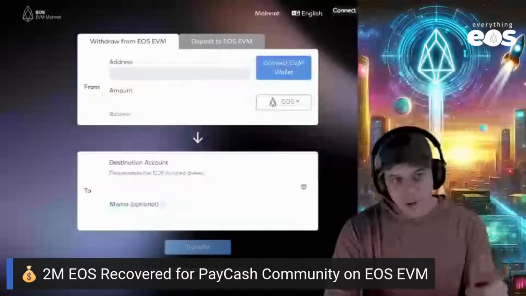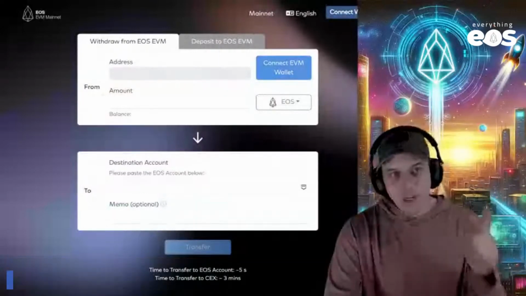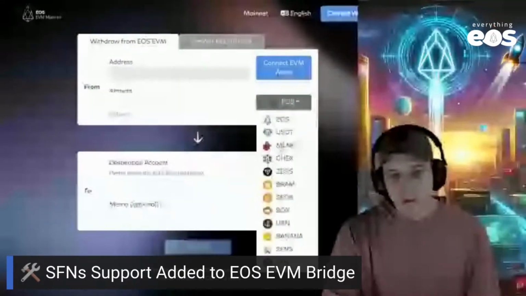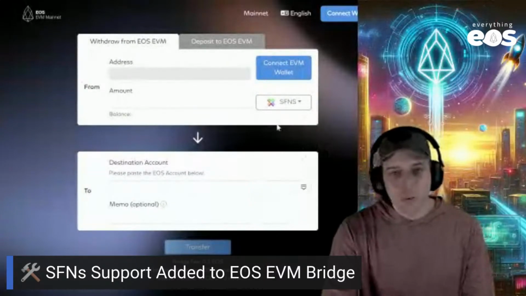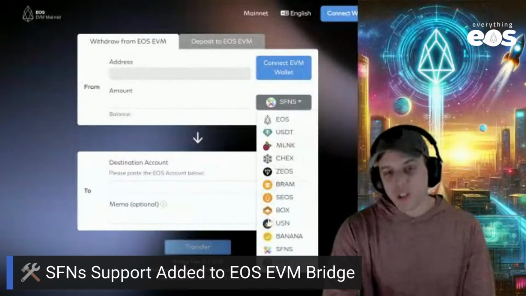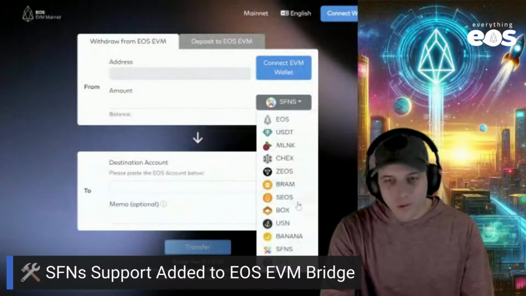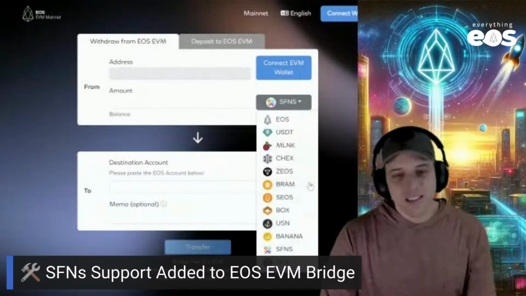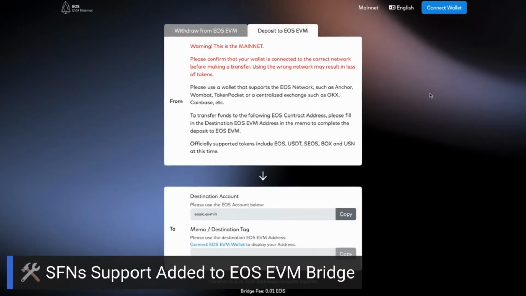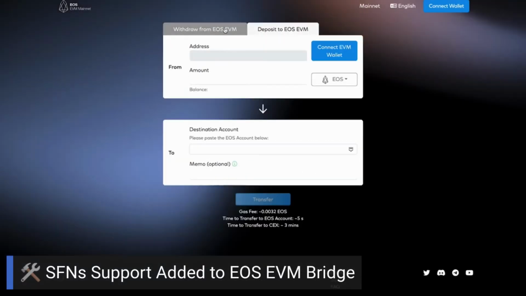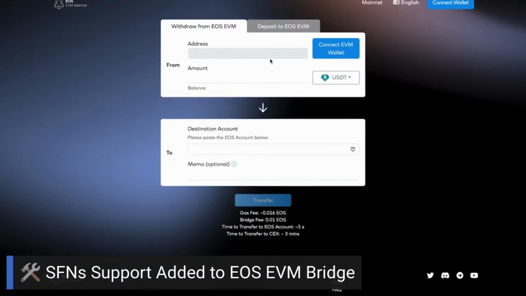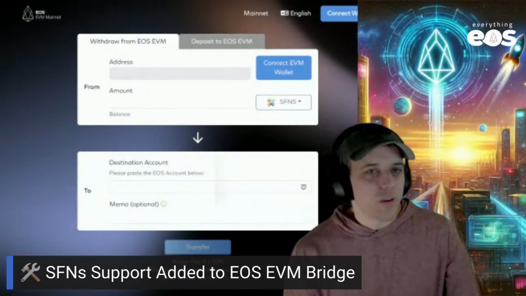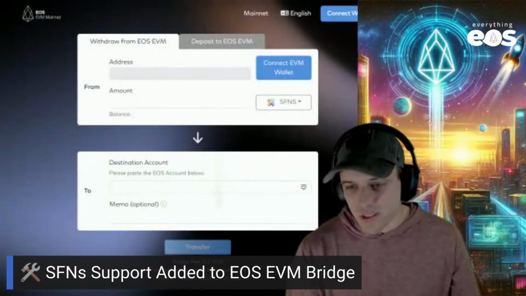EOSnetwork.com is where you can bridge those tokens. So here we can see SFNS now enabled as one of these tokens you can bridge. There's all sorts of great tokens to move over back and forth between EOS Native, EOS EVM, USDT, and EOS. Of course, checks, absolute beast lately, Zeos, Box, Banana, all of these great tokens from great projects in the EOS ecosystem.